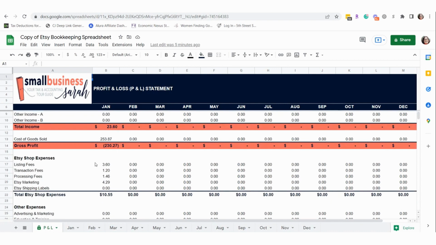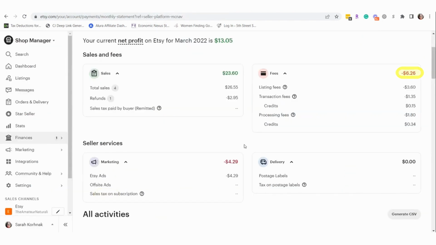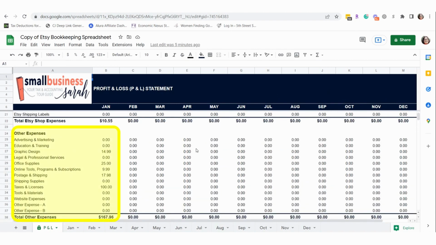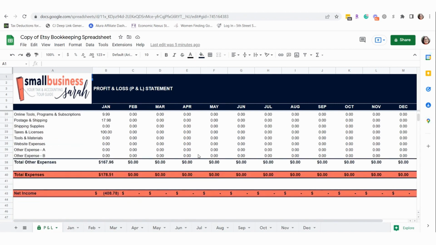Next, we get to our expenses portion. So we have our listing fees broken out, transaction, processing, marketing, and if we had shipping labels. So total Etsy fees totaled $10.55 for the month. So that's this plus this is going to be your $10.55 in our example. And now we come to the rest of the expenses. So this is everything other than Etsy. You can see our graphic design amount, our office supplies, etc. for our total expenses figure. And we've got our total expenses right here for a net income of negative $408.